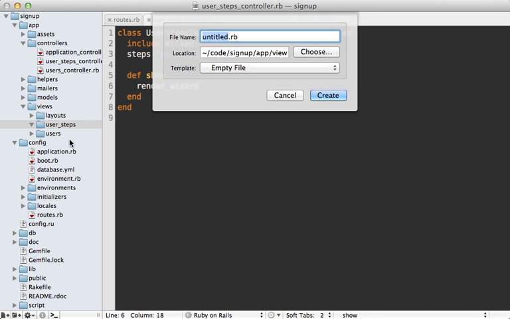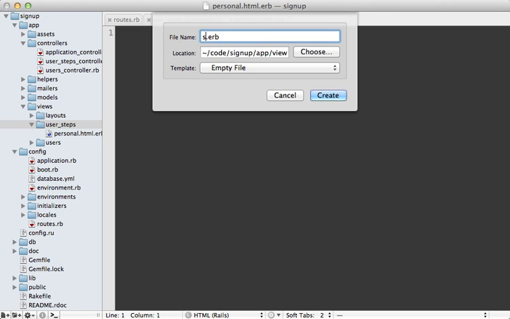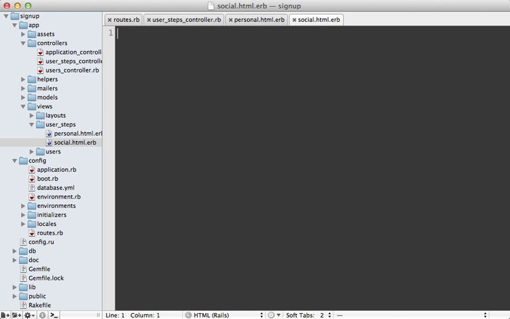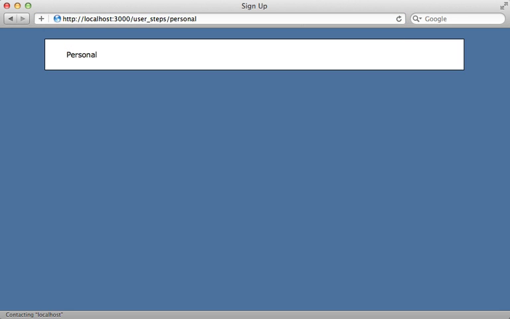Let's make two files, one for personal.html.erb and one for the social step, social.html.erb. For now, I'm just going to add the words social and personal into here just so we can distinguish between these two views. So with all of this in place, we should be able to access any specific step through the URL by calling user_steps/personal, and that will render out that personal template, and passing social in here will render out that template.